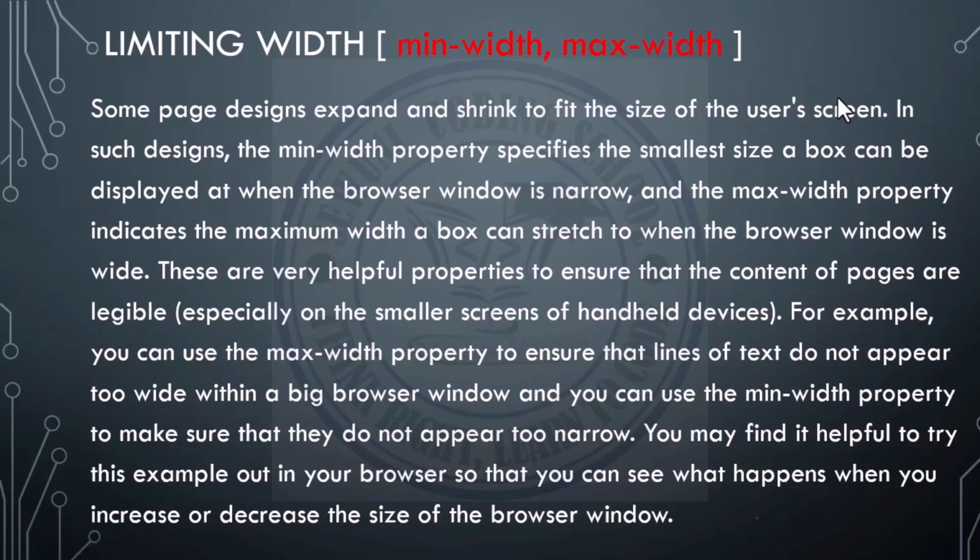I'm also going to give you an example of a maximum width, to ensure that lines of text do not appear too wide within a big browser window. And then you can also use a minimum width property to make sure they do not appear too narrow because of the minimum width that has been set.